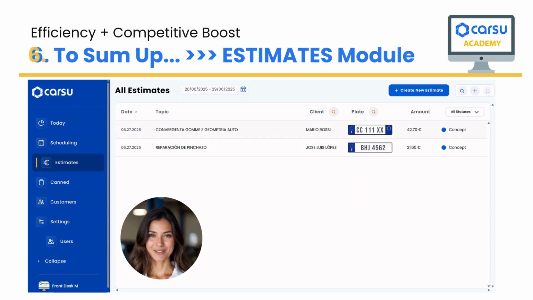This Estimates module is essential for managing your sales process, providing clear quotes to customers and easily tracking the status of all proposed work. It ties directly into customer satisfaction and efficient repair shop management.